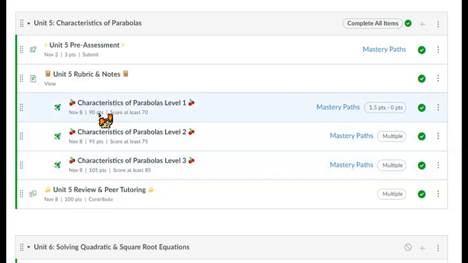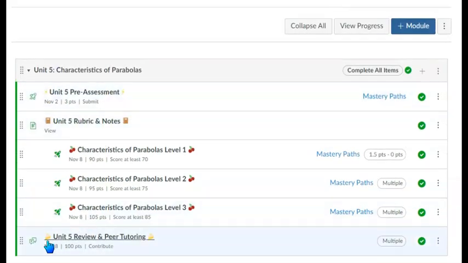Notice on the Level 1 quiz, you can only get up to a 90 on that. Level 2 quiz, a 95, and then Level 3 quiz, you can get up to 105 points. So again, if you have any questions about how this process works, feel free to ask me either on Remind, in person, or tutoring.